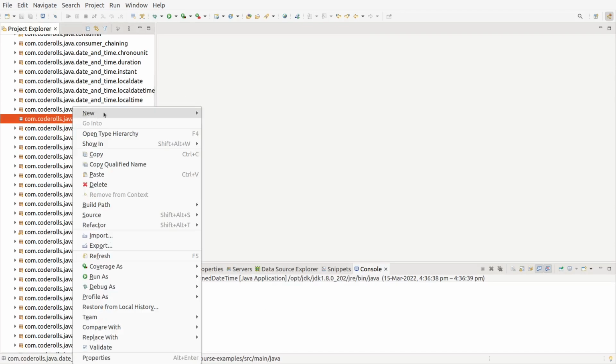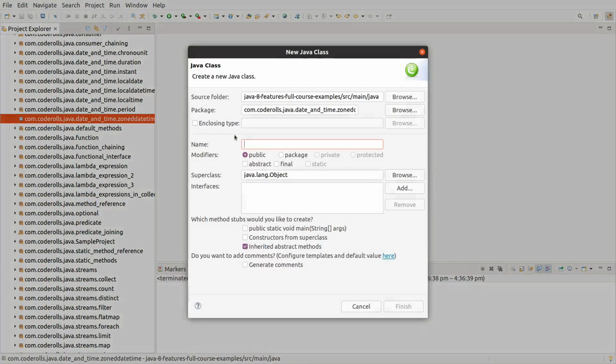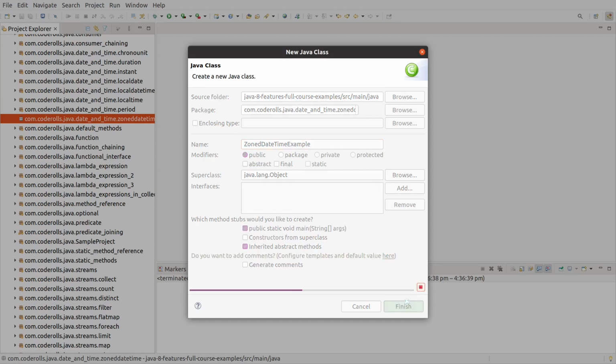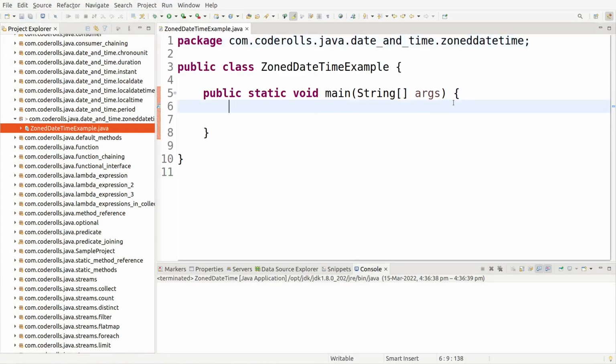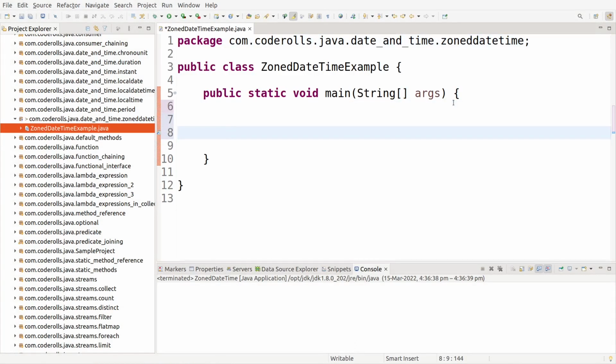Okay, so I will create one class here and let's give it a name, ZonedDateTimeExample. Add the main method. Okay, so here we will be printing the ZoneId as well as ZonedDateTime. So I will be printing the current system default ZoneId first.